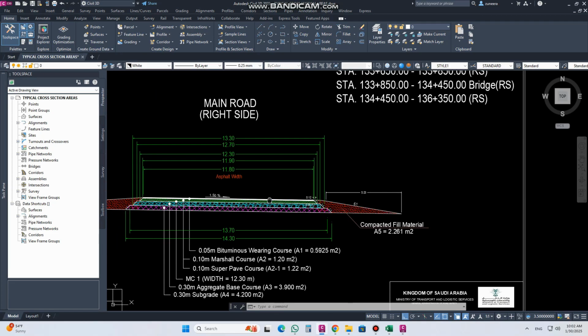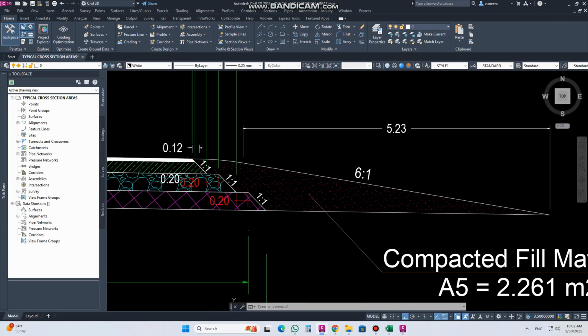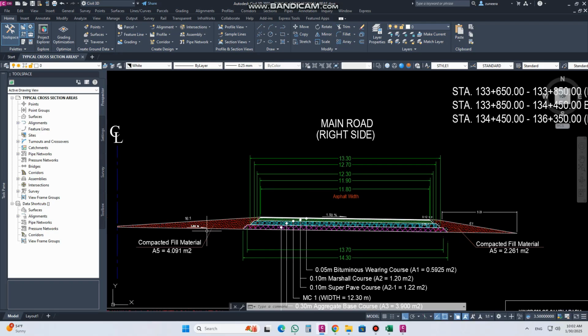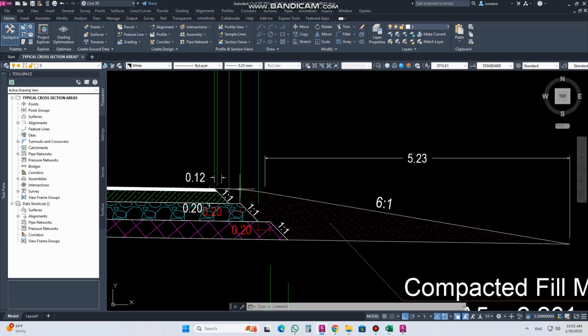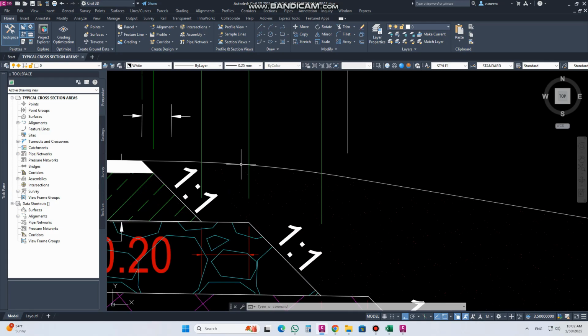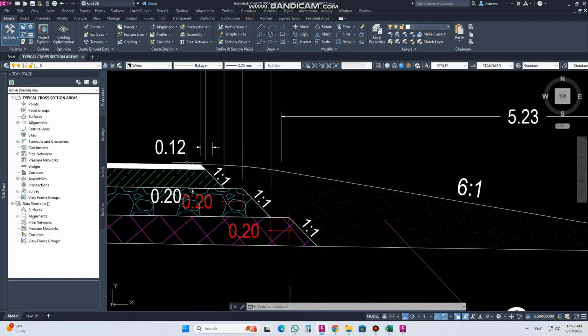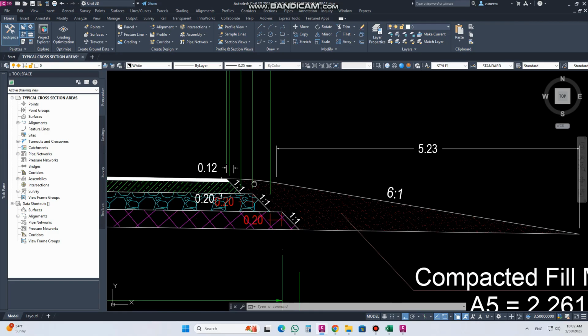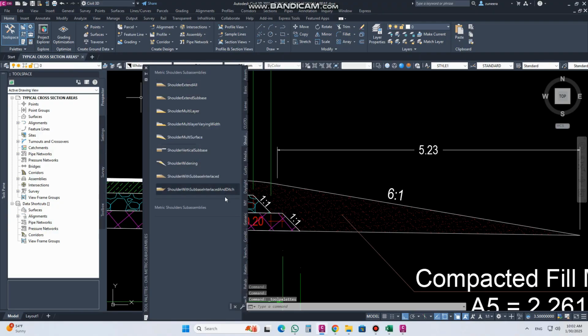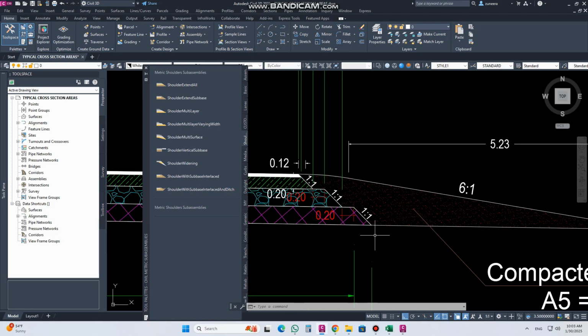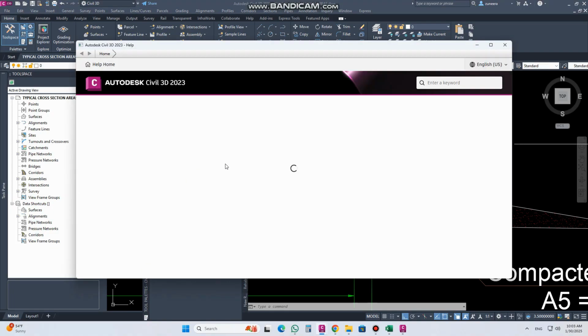Continuing to our subassembly composer. Today's video is on the sand fill around the cross section. As you can see, there is rounding, side slope, a curve here, and slope. If you open this tab of the subassemblies and the shoulder tab, you will not find this kind of subassembly.